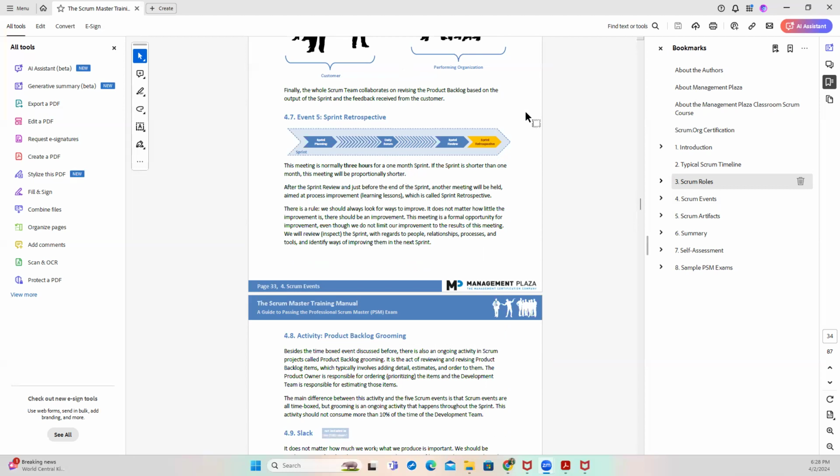So the last Scrum event that happens is the retrospective, and the retrospective is 3 hours for a 1 month sprint. Now, if it is a 2 week sprint, then it's going to be 1.5 hours. To break it down, just do simple math when it comes to these hours, right?